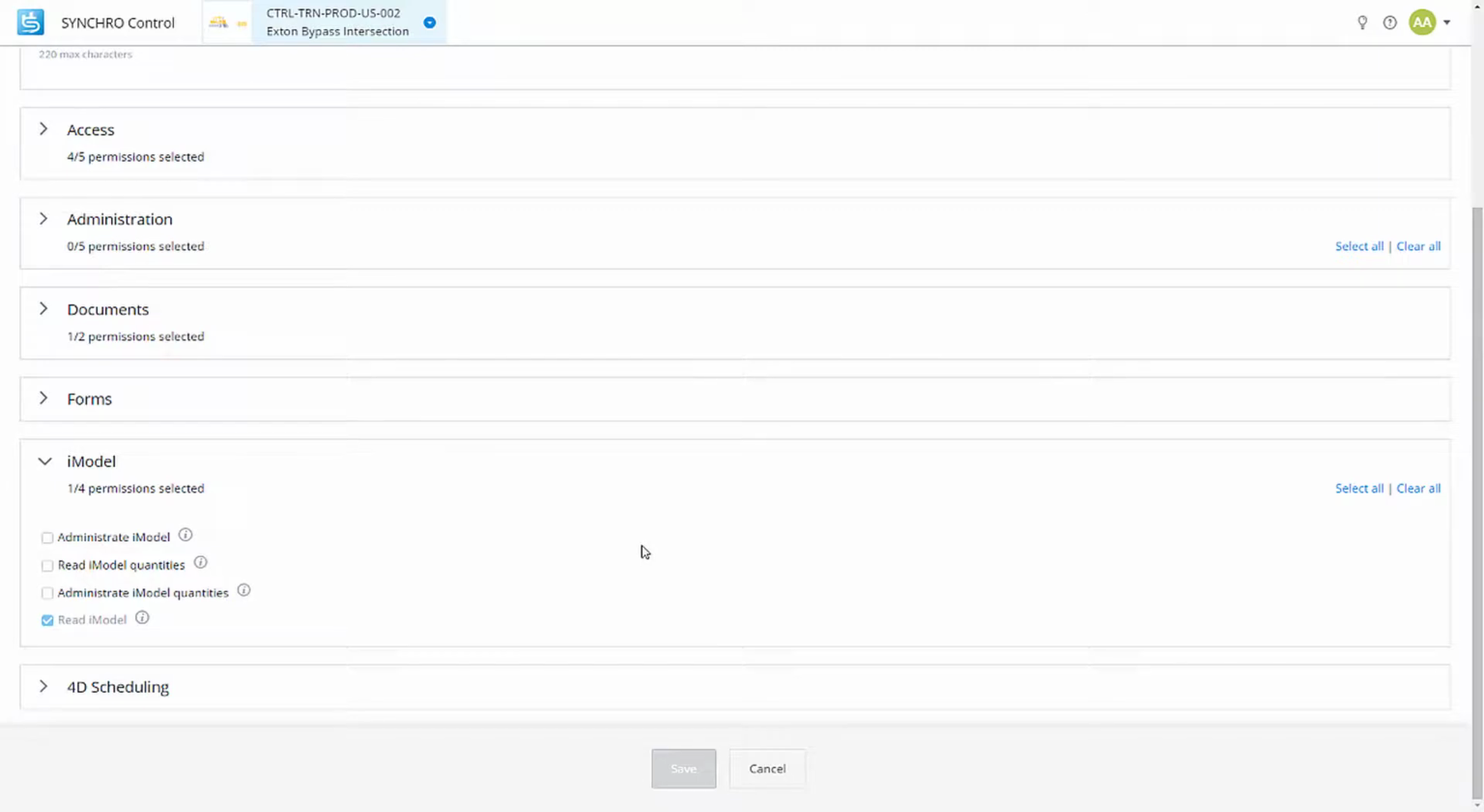Looking into the iModel, we can see that this particular user has one of the 4 permissions available for this iModel. They can read the iModel, which means that they can see iModels that have not been specifically gated for permission control. So if there's an iModel that is available to everyone in the project, they can read that model. But you can further restrict that if you want. You can restrict and say this specific iModel is not available to all users, and therefore that will override the permission here, just as we saw with the documents.